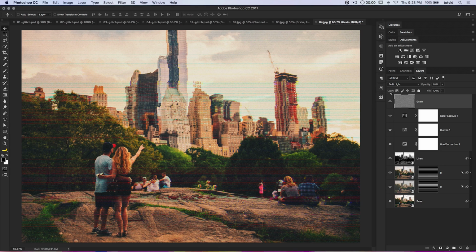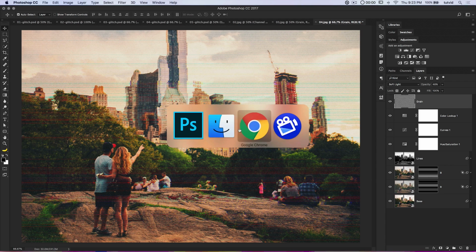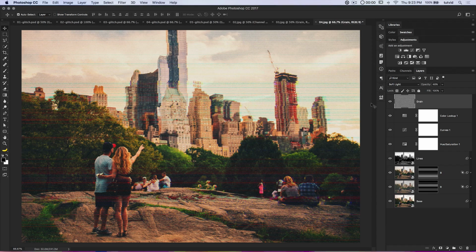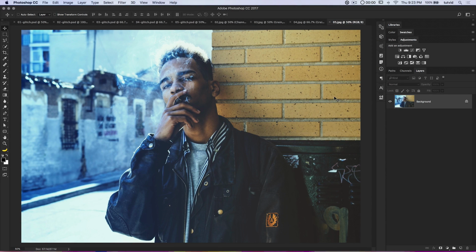So that leaves us with just the last one, number 5. Once more, I'm going to jump out to the Finder. I'm going to grab image number 5, and I'm going to open it here in Photoshop. And let's take a look at the sort of retro glitch effect, the color-based glitch effect.